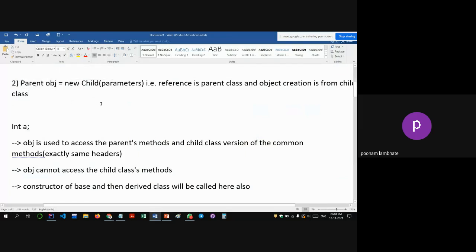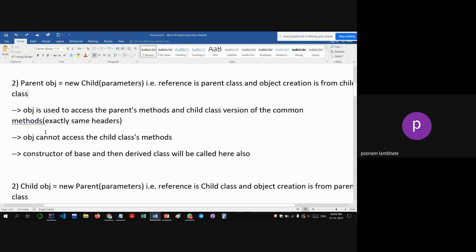But the object creation is from the child, which means whatever methods you call will be of the parent definitely. It can access the parent's methods. And if there is any common method between the parent and the child, for example, in the parent you have an add method, in the child also you have an add method.